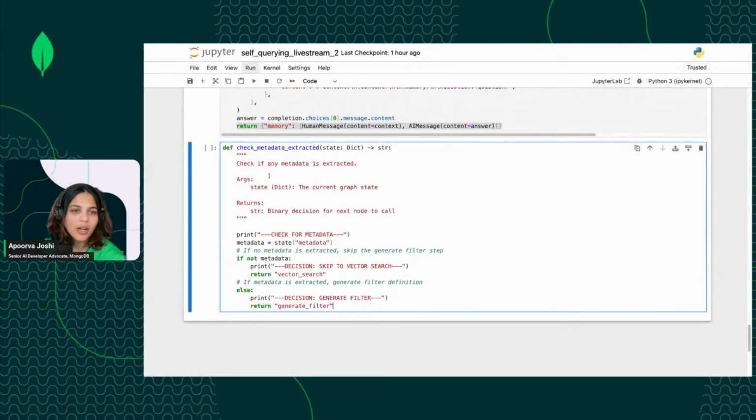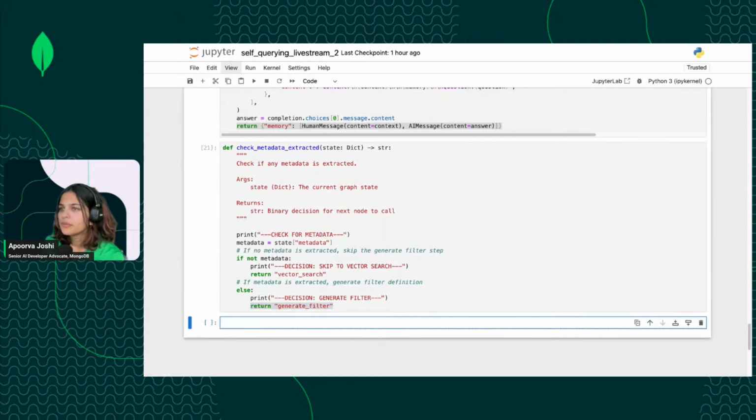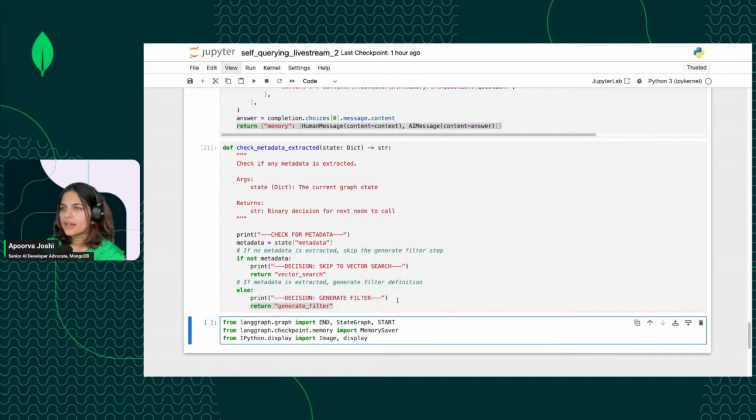And that's, again, a Python function. This time, in that function, we'll read the metadata attribute of the graph state, and we'll check whether or not metadata was extracted. If it was not extracted, we'll return a string called vector search. And if it was extracted, then we'll return a string that says generate filter. And we'll see how to use these outputs to build this condition into the flow of our graph. So now we've defined our nodes, we've defined that conditional edge.